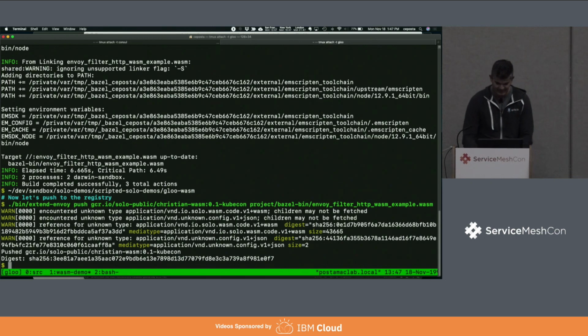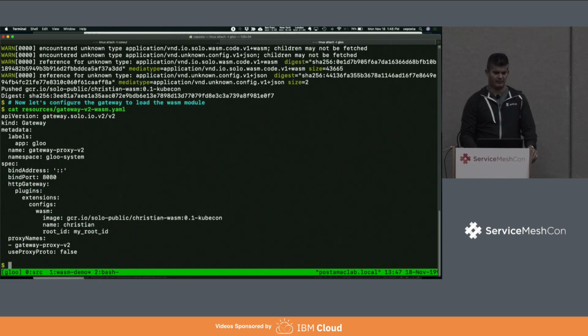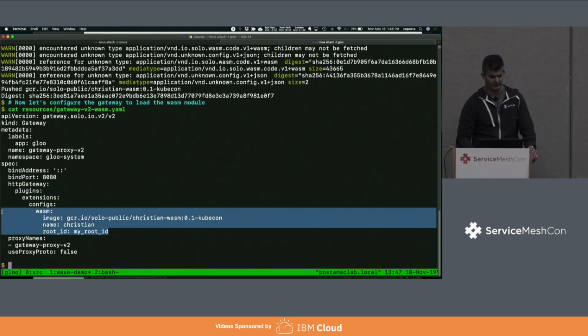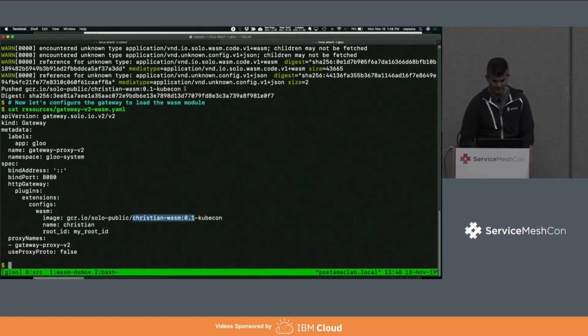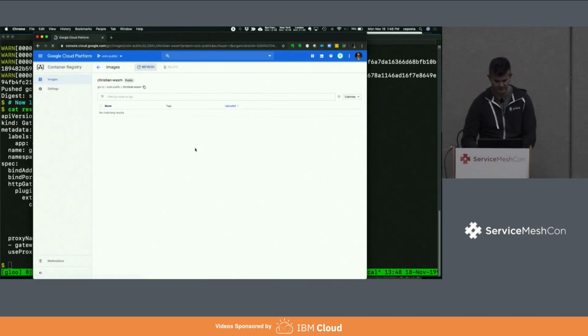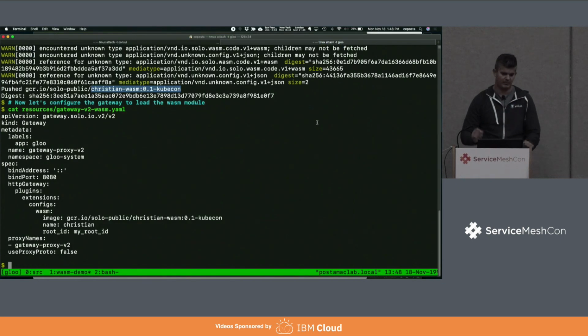Okay, for business. Now that we have our WebAssembly module up in our registry, we need to configure Glue, or configure Envoy under the covers, to load this WebAssembly module. And to do that, we'll take a look at the configuration for our listeners. We can see here I'm going to configure this to load the WebAssembly module that I just created and pushed to GCR. And we can verify that by coming here, refresh. It is here in GCR, it was updated just now. And we're going to apply this listener, this gateway, to Glue, to Envoy.